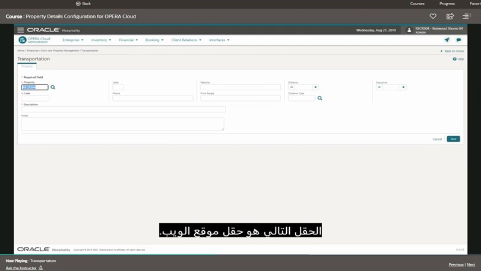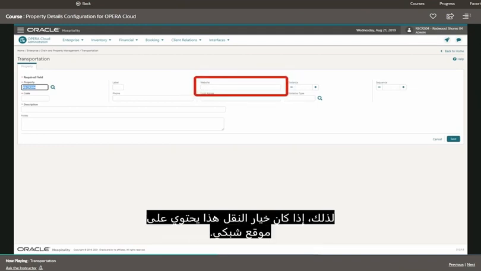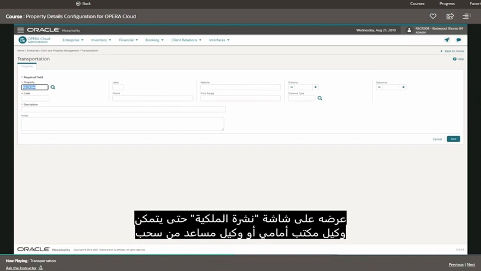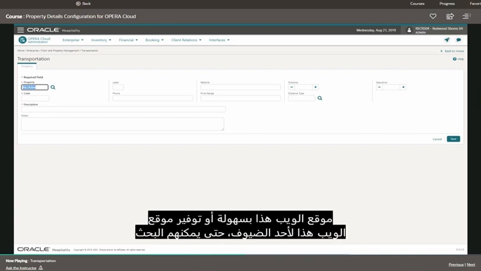Your next field is the website field. So this is if this transportation option has a website. So for instance, if it's a third-party transportation service, you could put the website here. And that would then show up on the property brochure screen so that a front desk agent or concierge agent could easily pull that website up or provide that website to a guest so that they could research on their own.